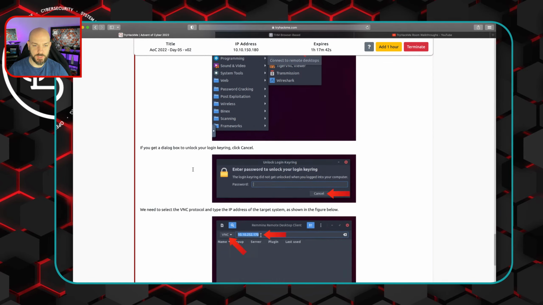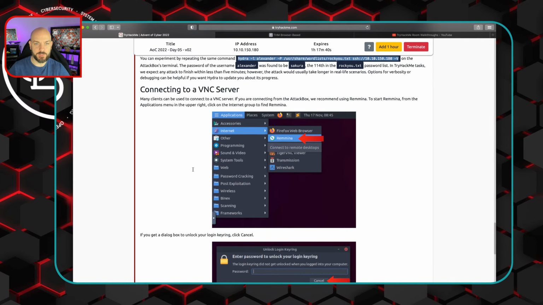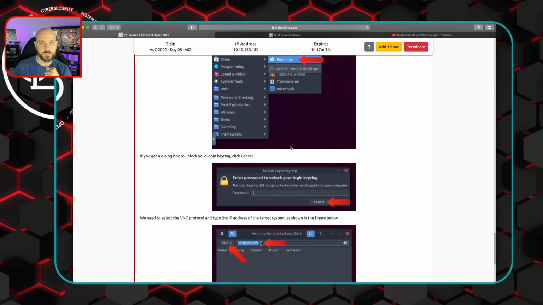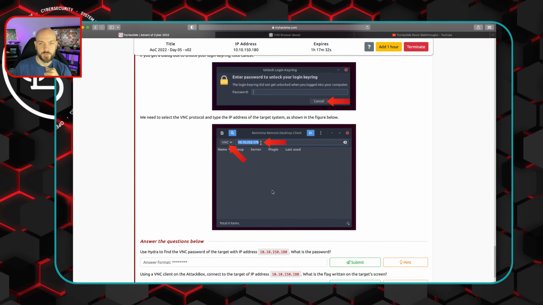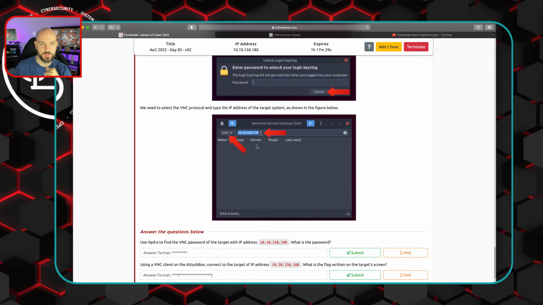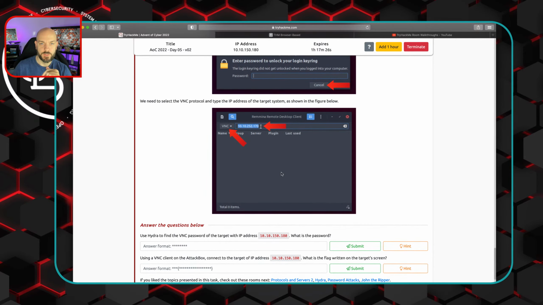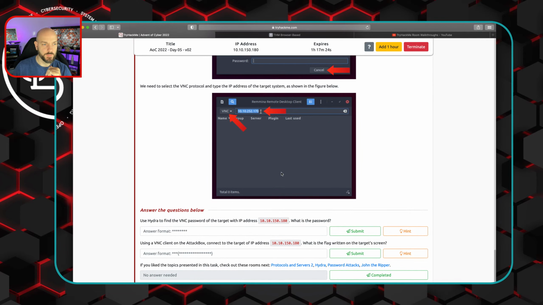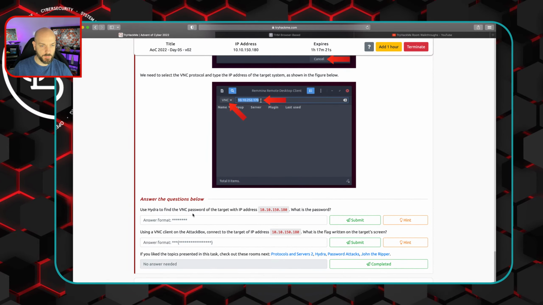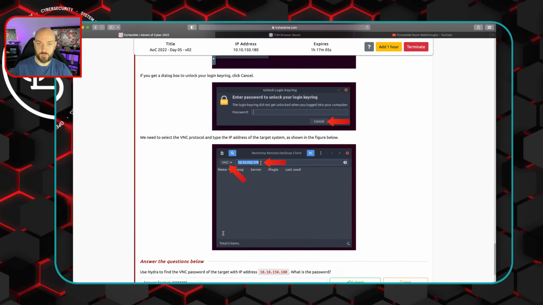And we can go and see what else we needed to do over here. So they're showing how to connect to VNC. They got a tool in here called Remmina. Just open it up. It's going to pop up an error message. We just hit cancel. Then we put in the IP address we want to go to. And then I assume it's going to prompt us for our password. So that's cool. So we're looking to get the password, which is what we're doing with Hydra right now. And then once we have that, then we're going to connect using a VNC client to here. And then I assume there's going to be a flag written when we log in there.